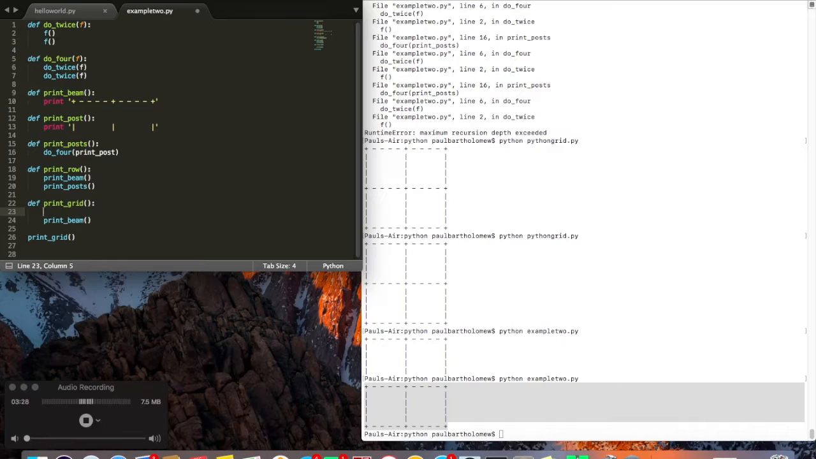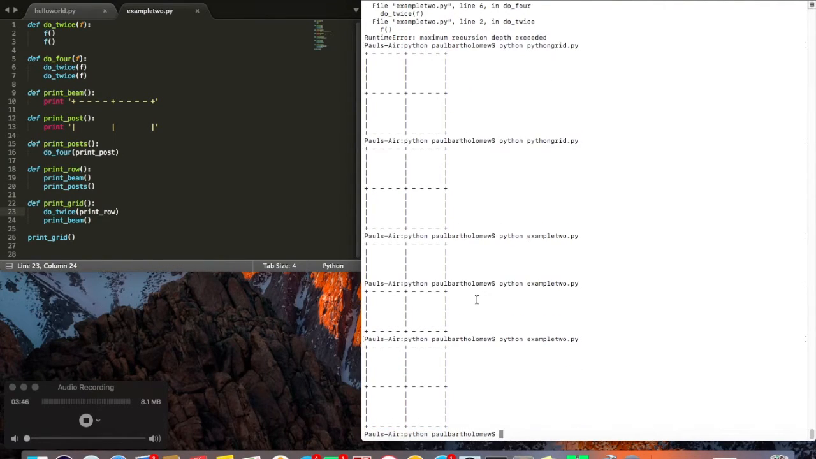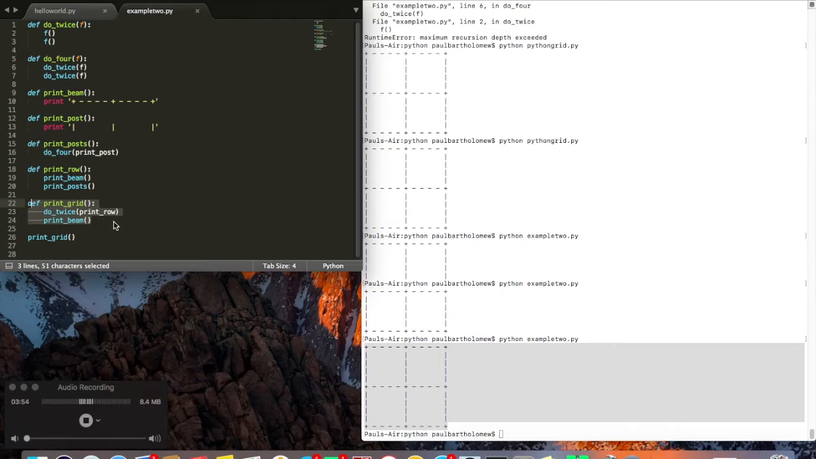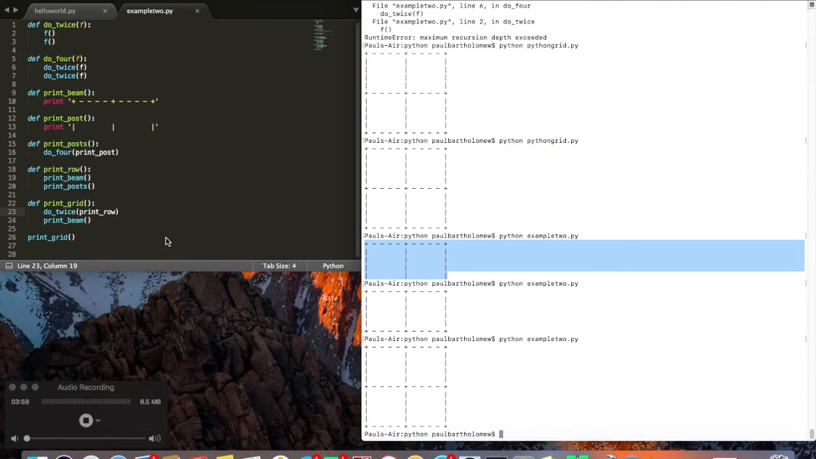So we will type in here do twice, open the brackets, and what we want is to do 2 of the rows. Okay, save. Now when we print grid, what we should get is the full grid. And that should be this here, grid. So what we're doing is 2 of those, but we're printing the beam as well, so it's doing them twice with a beam at the bottom.